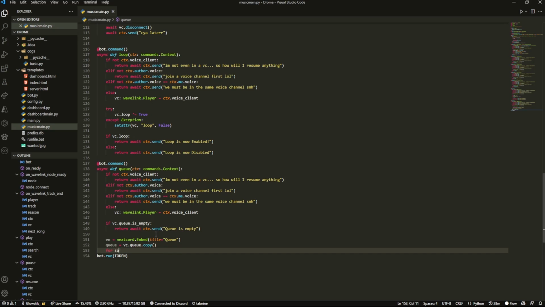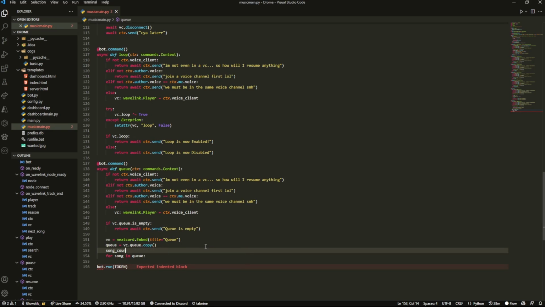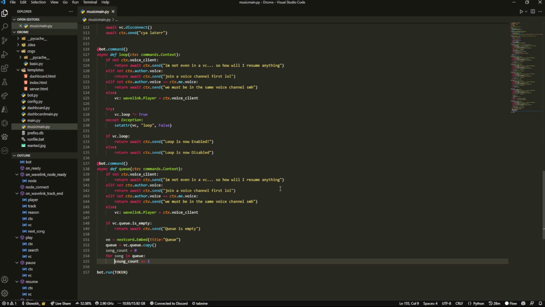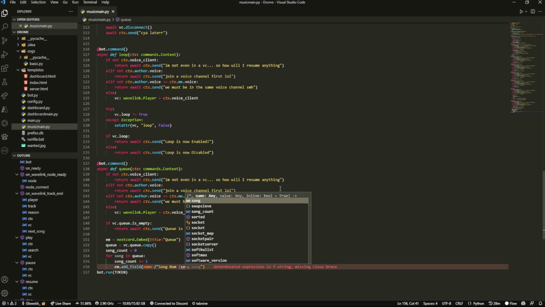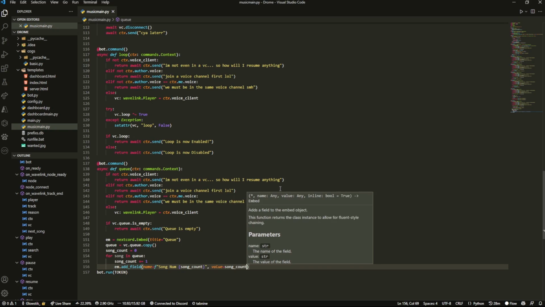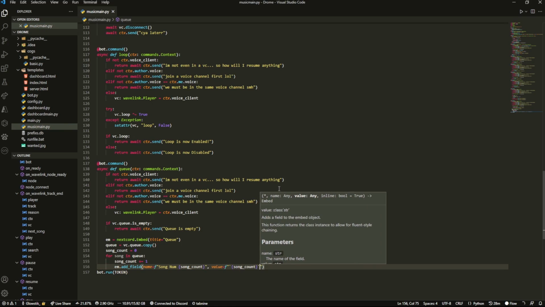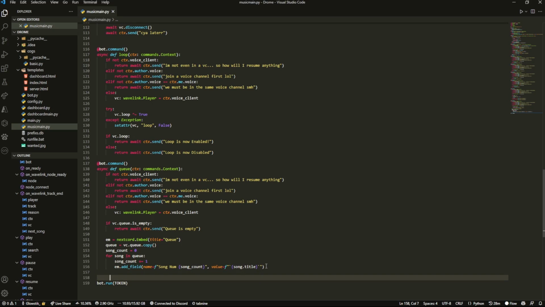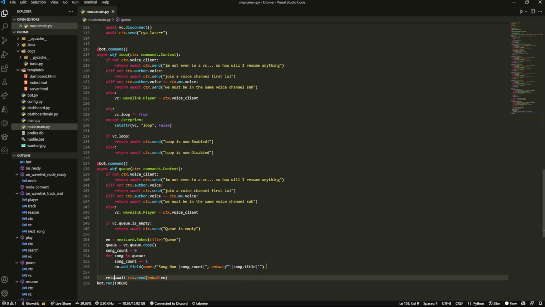Now, once we have that, we can do for song in queue. We're also going to instantiate another empty variable, song_count equals 0. You'll see why we need that. We're going to do song_count += 1. And I spelled song wrong. Then we're going to do em.add_field. Name equals song num, and then song_count, and in the value itself we're going to do an f-string of song.title, if that wants to work, like so. That's essentially it. The last thing we want to do is just send it, where we can do await ctx.send, embed equals em. And that's literally it.